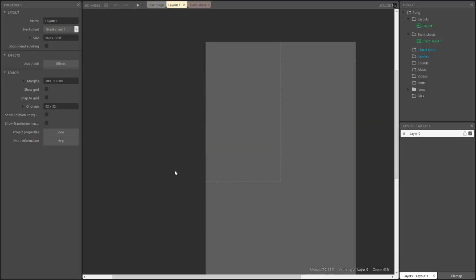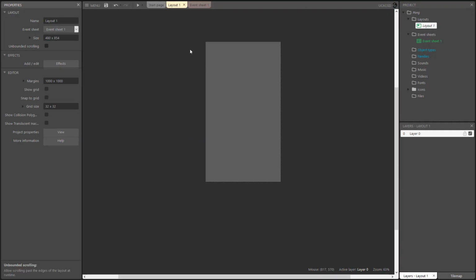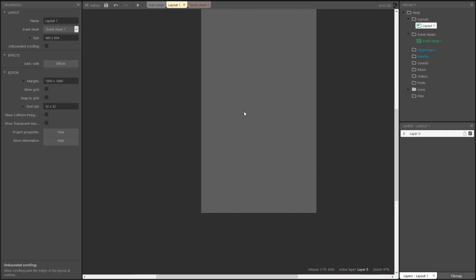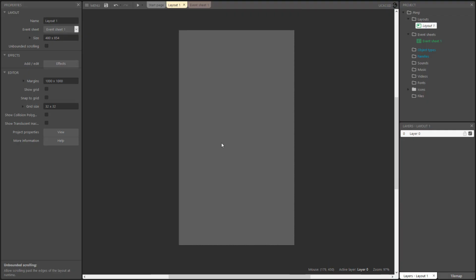So I'm going to make Pong. It's going to be a single screen game rather for 2 players. I don't need these 4 screens worth of screen space going on here. So I'm going to click on layout. I'm going to change the size of my layout. I don't need all that, so I'm going to make it 480 by 854. So now you can see I've just got one single screen.